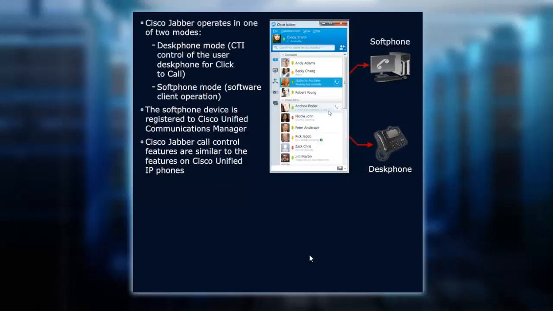Let's say you want to make a video call. You want to use your physical phone, but it doesn't have video. What's the end result? It's actually a mixture. You can have your Jabber client facilitate the video portion, and you can have the physical phone be what you're talking on, if that's how you see fit to do it. There's two modes that this client runs in. One is desk phone mode, and the other is soft phone mode.